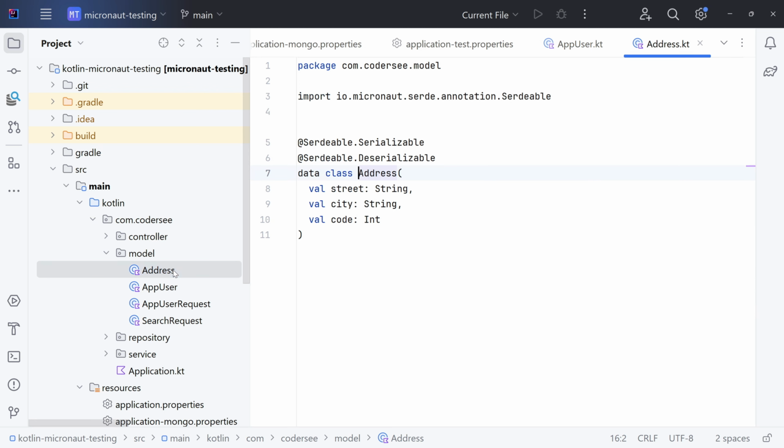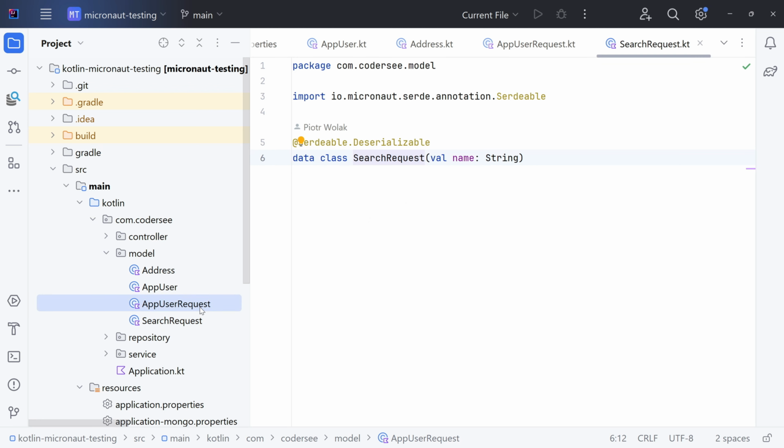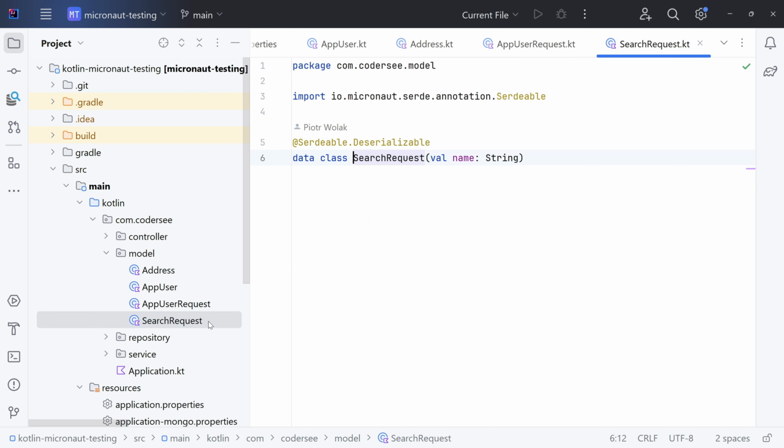Additionally, we have the address, which is annotated with serializable and deserializable. Similarly, we have two request classes, which are marked with deserializable: the app user request, which is used in the post endpoint when creating new users, and the search request, which, as the name suggests, is used to search for users. So as we can see, nothing spectacular here.